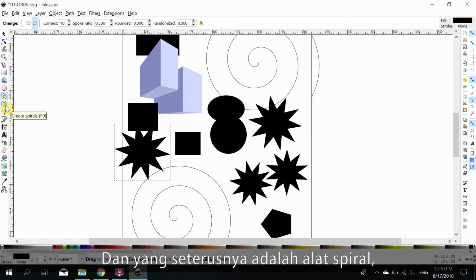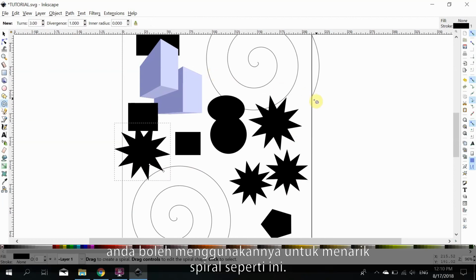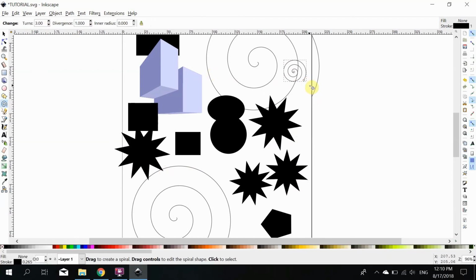And the next one is the spiral tool. You can use it to draw spirals, like this.